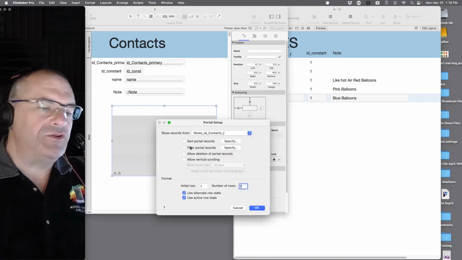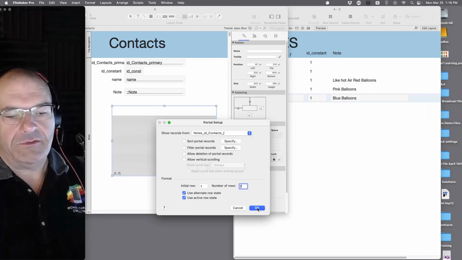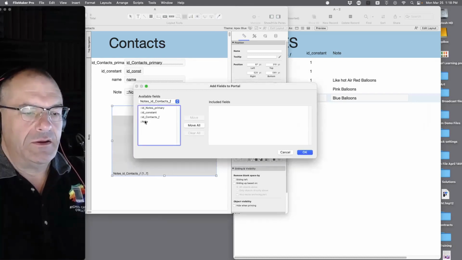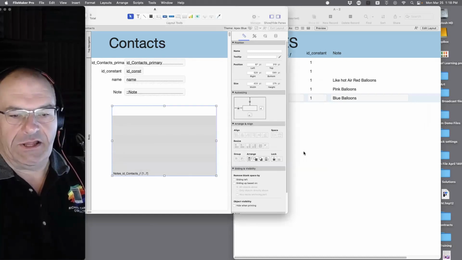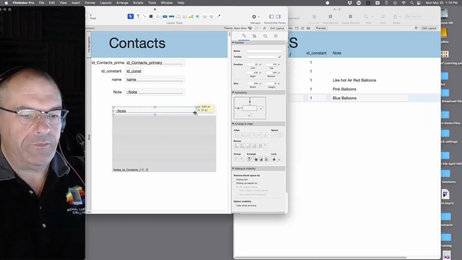And it's going to say, you can do a sort, you can do a bunch of stuff, doesn't matter. I have 7 rows, I hit okay. I'm going to put notes in it. That's all I need, browse. So I got note right here. I go to browse notes.